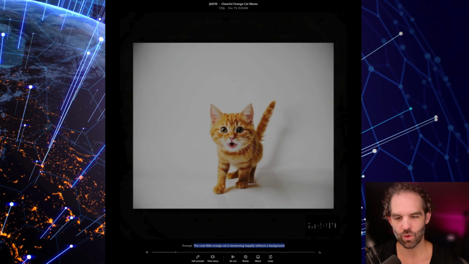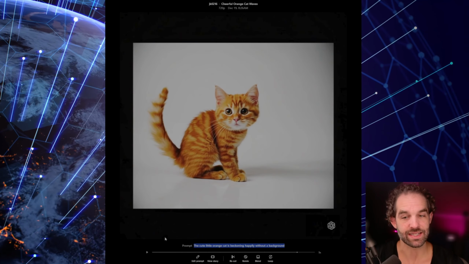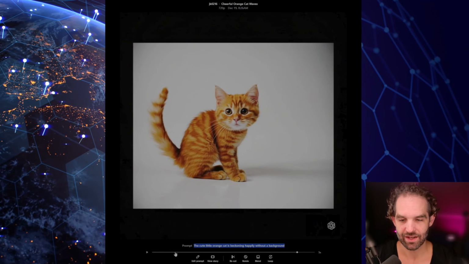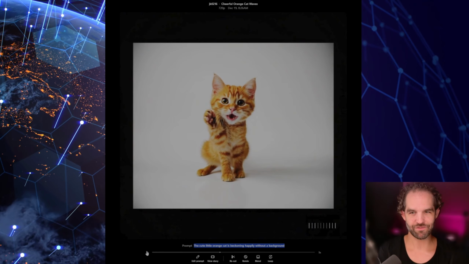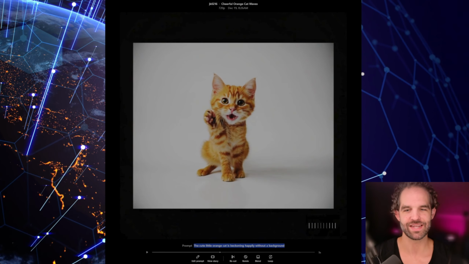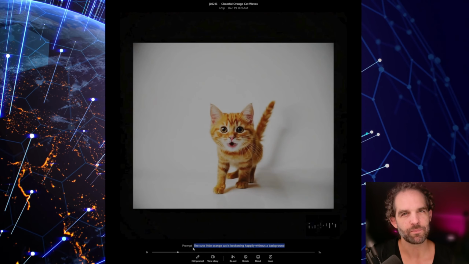Moving on to video number 4, let's see what this was supposed to be. A cute little orange cat is beckoning happily without a background. So it did get a little orange kitten. There isn't much of a background, just a white scene, but as we've come to expect, a third paw pops out of nowhere. They reach up with their first one, that second one drops down. Right now I see 1, 2, 3, 4. One thing just popped into my head with this.